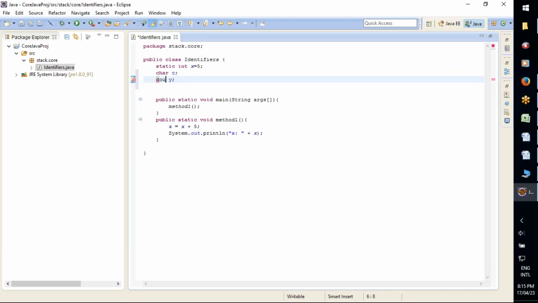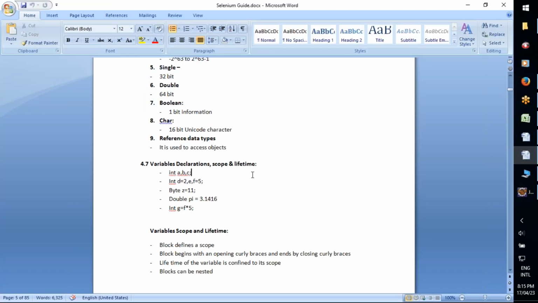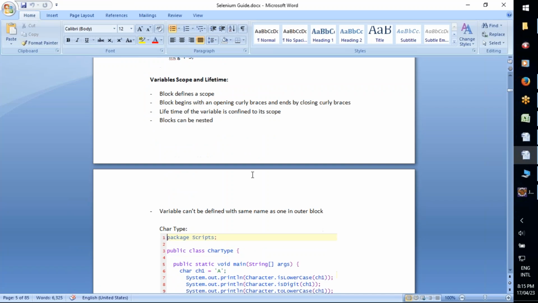Double. The double is accepted. So like this, we can declare variables: characters, double, integer. We can declare variables by using data types. Now come to here. One more point.